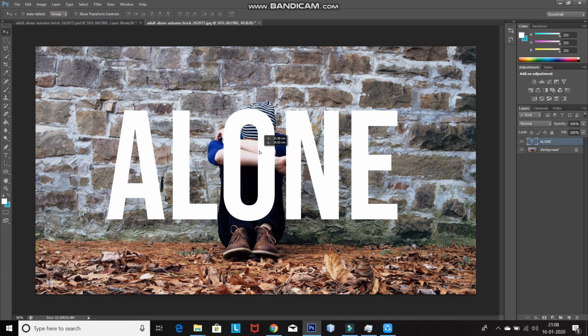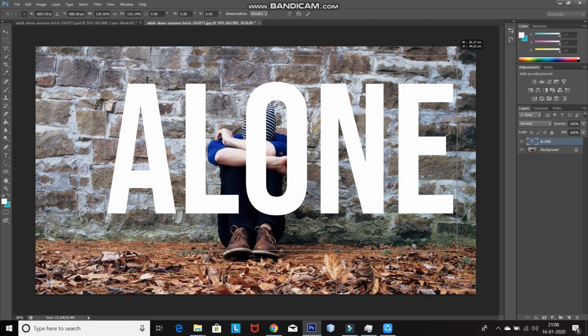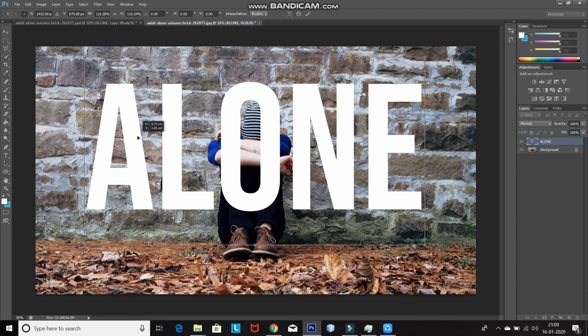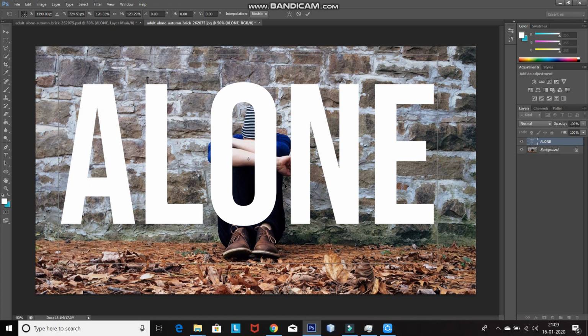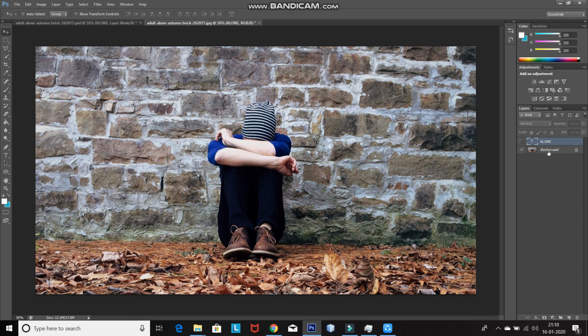And then press Ctrl plus T to scale the text. Press Shift while scaling to scale evenly. So this seems good now, then click on the tick icon to place it. Now we want that this text be behind the subject over here, so for that hide the text layer by clicking on the eye icon and then make the background layer active by clicking on it.